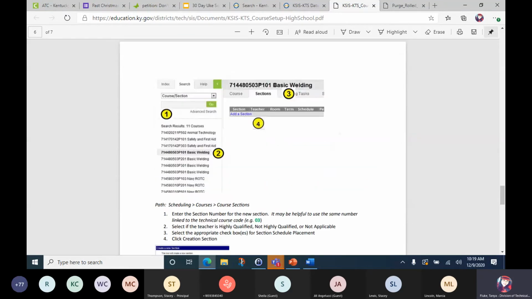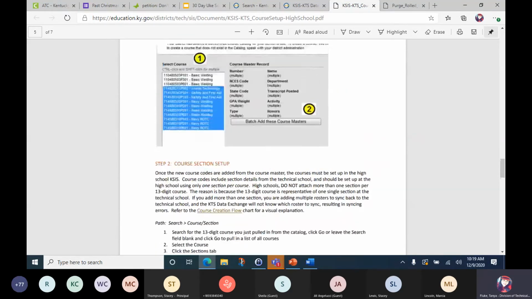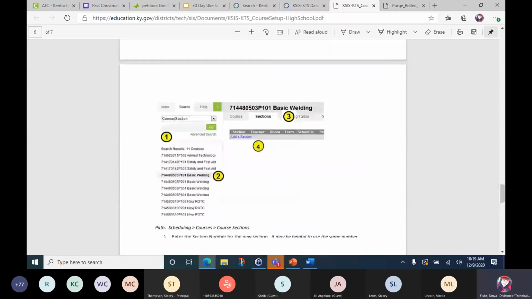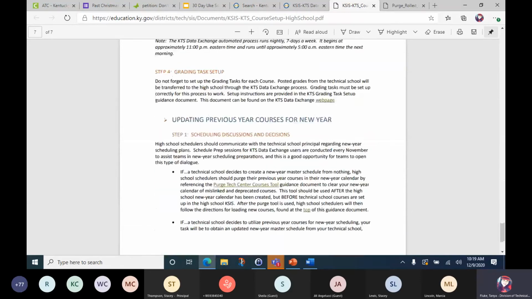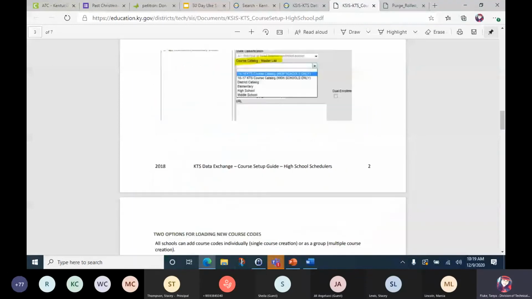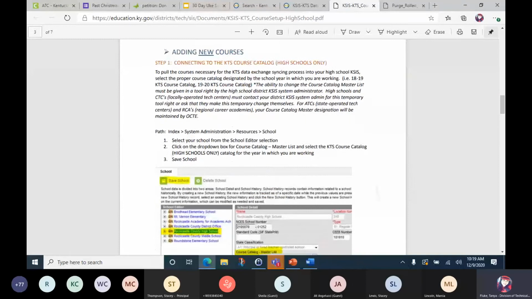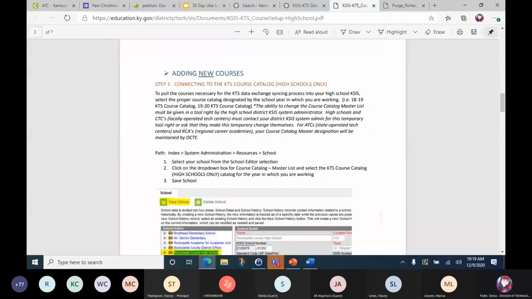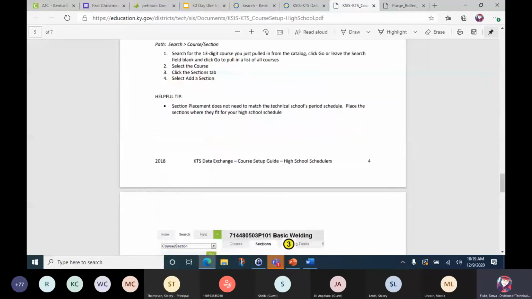One thing that I wanted to make sure, and I'm sorry, I'm hoping I'm not making you all dizzy. I don't have an example here. Whenever you pull the course in itself, you select the course, and then you see you've got different tabs across the top. You've got the course tab, and then you'll see the grading task tab. You want to select the course tab.